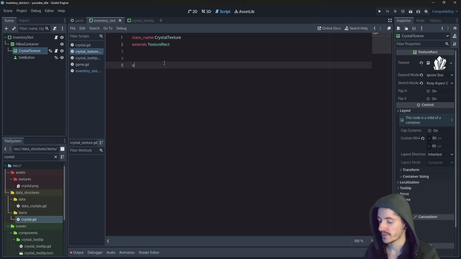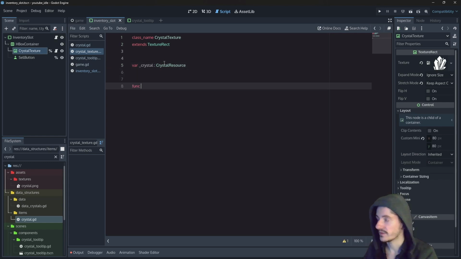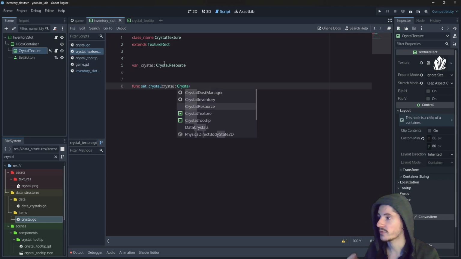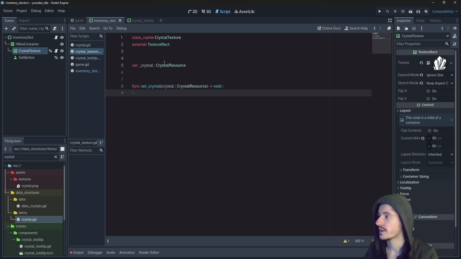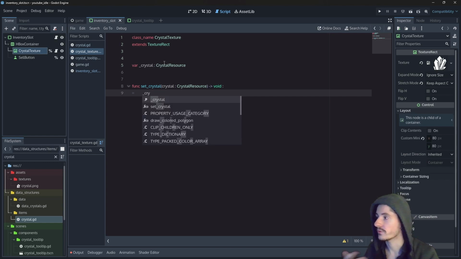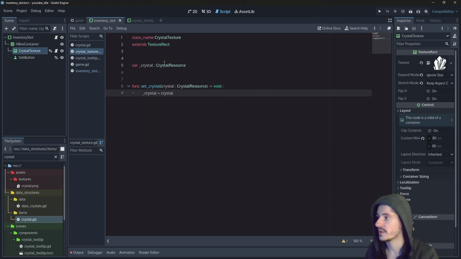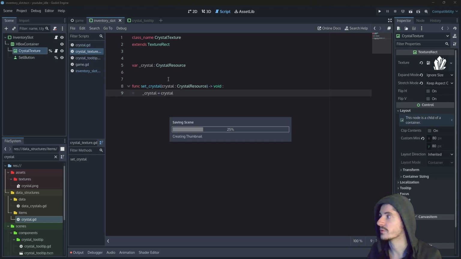But anyway, we'll create a variable crystal resource, exactly like we did in the scene. And we will set an entry point, again set crystal, that will take a crystal as an argument that we will be able to send. Here we just want, again, the local crystal to be equal to the argument crystal. We're gonna leave this like this at the moment.